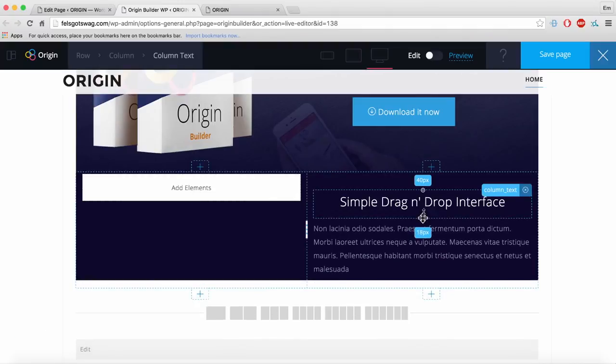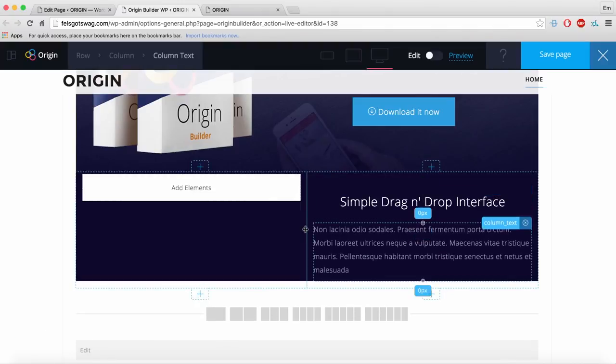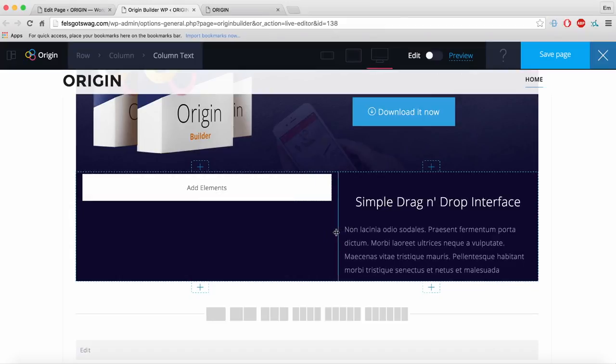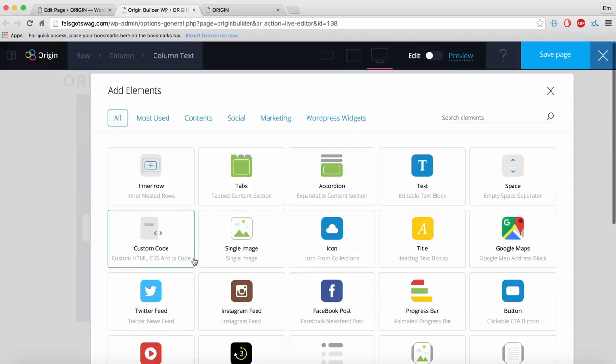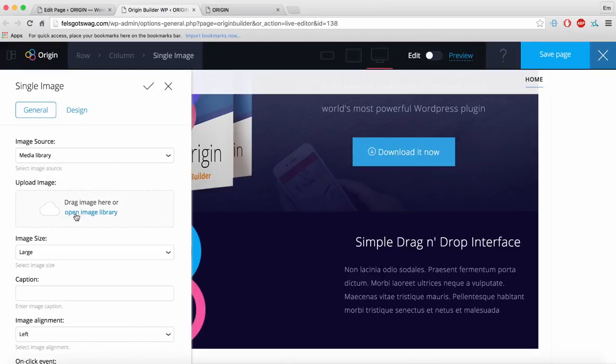Now we're going to change the margin slightly, and I'm going to adjust this so that the column is a little bit thinner. Okay, so next I want to add the image. I'm going to click on Single Image, and I'll find my image.